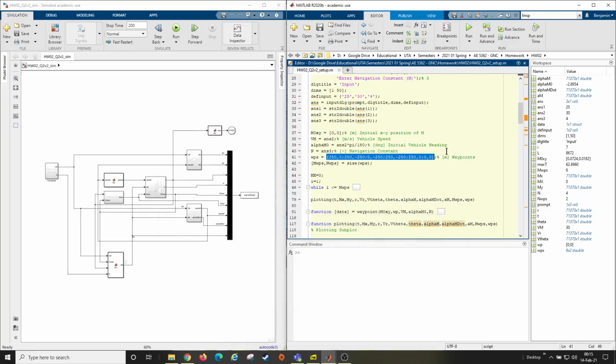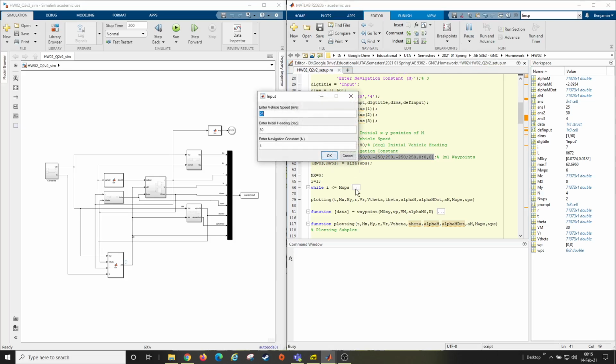This is a video showing pure proportional navigation to waypoint follow. Here the user can enter the desired waypoints and it will execute. In this case, the vehicle is traveling with 25 meters per second constant velocity, has an initial heading of 30 degrees, and a navigation constant of 4.